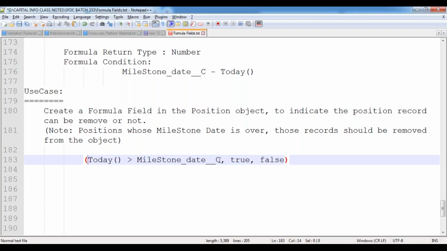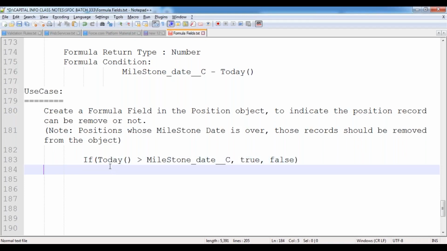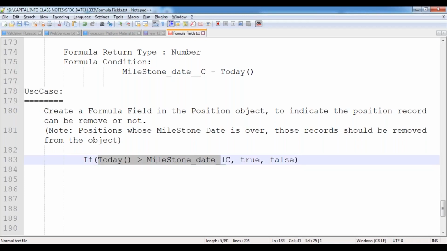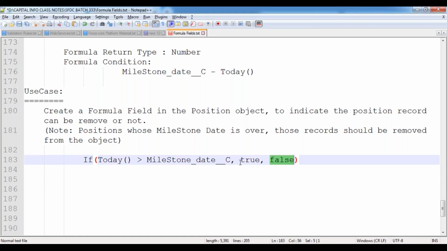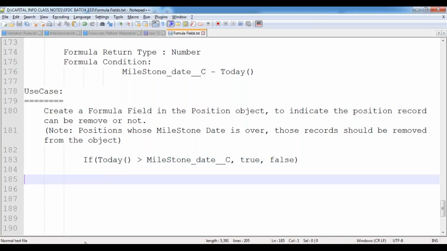For that, I'm going to use this if condition. If today's date is greater than the milestone date, I want to return true, that means the checkbox is selected. Whichever records have the checkbox selected, those records will be removed by the scheduled job early morning at 2 o'clock. If the checkbox is not selected, those records will not be removed by the scheduled job. Like that, we can prepare it.